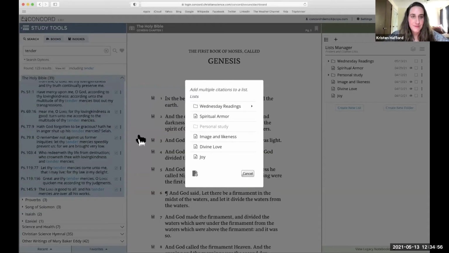these to. So when I click on that, I get a window that opens in the middle of my Concord, and this shows my folder that has all of my Wednesday readings in it, along with all of the other lists that exist in my account. And so if I click on this arrow, it will take me into that Wednesday readings folder. And here is my existing readings that I've been working on putting together.